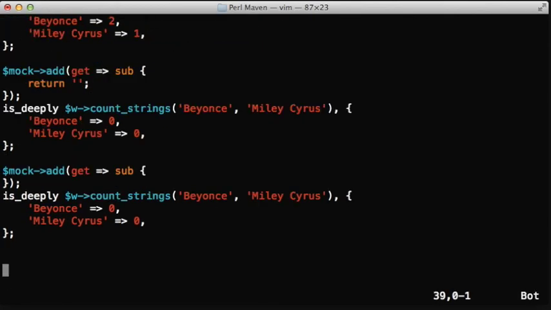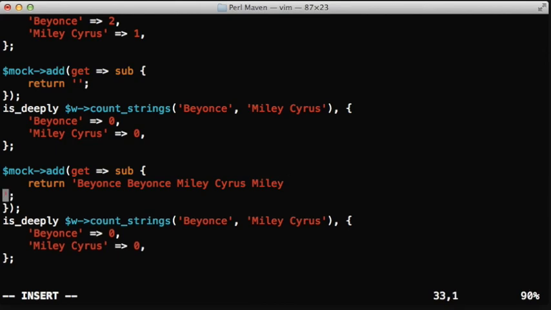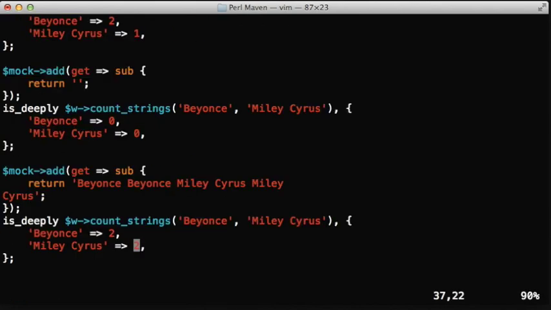So now let's try something else. Instead of throwing an exception, write a different string. What happens if in the return string the name Miley Cyrus is actually written on 2 lines? So there is a new line in between the word Miley and the word Cyrus. And we are of course still expecting 2 appearances, but as you can see, the module actually returns only 1. So apparently we found a bug in the module.